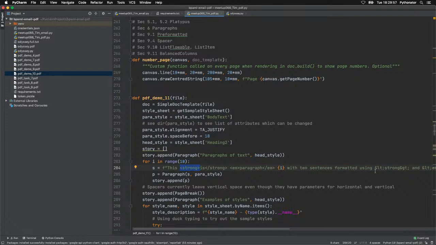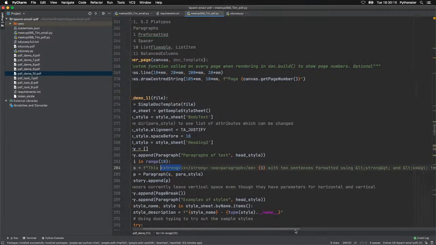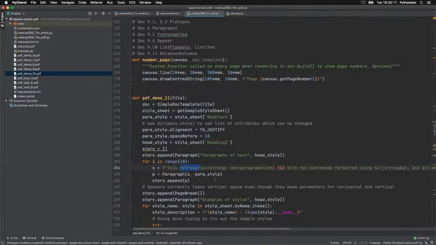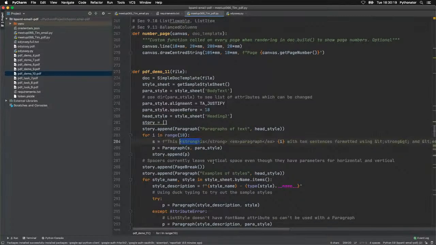Now I do want to do less than and greater than signs, but I can't use them anymore because they are used for tags. So I have to escape them the same way you'd escape them in HTML. So ampersand LT semicolon is the same as a less than sign. Ampersand GT semicolon is the same as a greater than sign. All right, so that's created paragraphs.